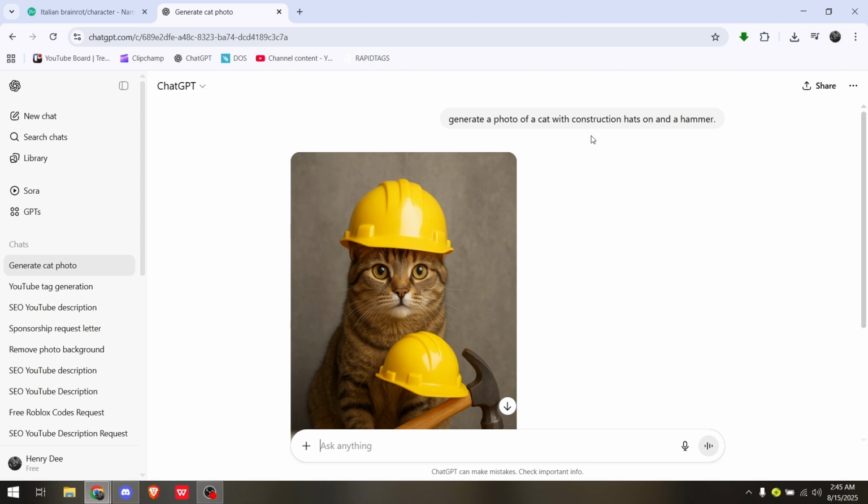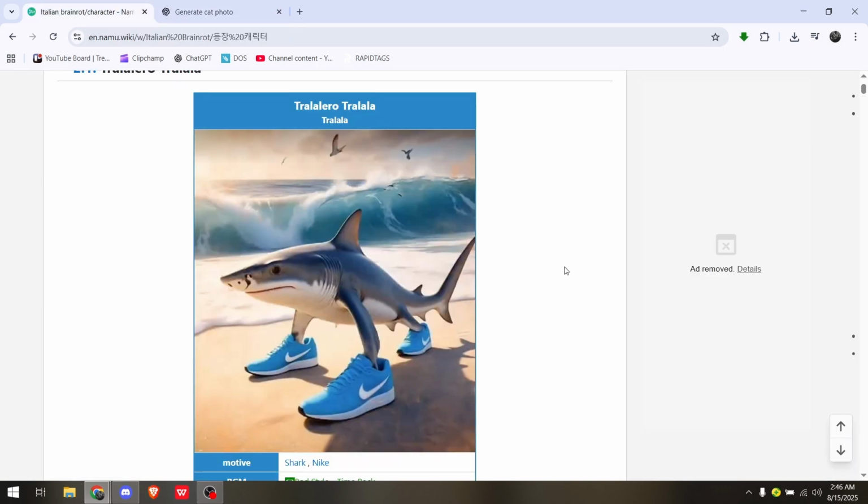So to use this, all I have to do is simply type in: generate a photo of any of your reference with accessories in it, and you can also add a specific background where you would like this photo to be displayed on. That's it. That's how you make Italian brainrot characters.